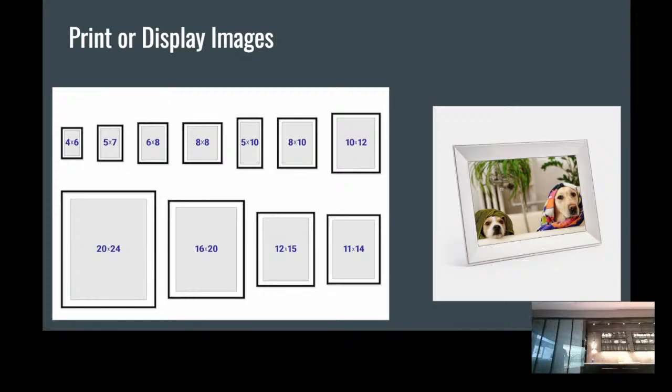If you're using a crop sensor camera, I'd recommend 4x6 to 10x12 as your biggest image sizes. Don't go any larger than that. If you're using full frame, 11x14 to 20x24, the world is your oyster. Print as large as you want.